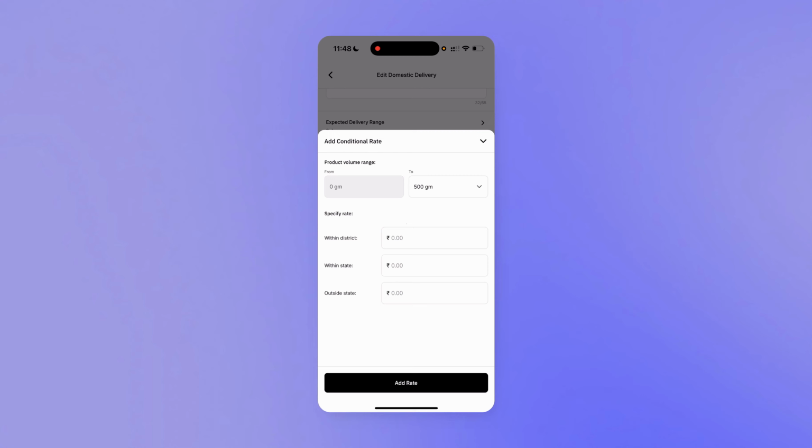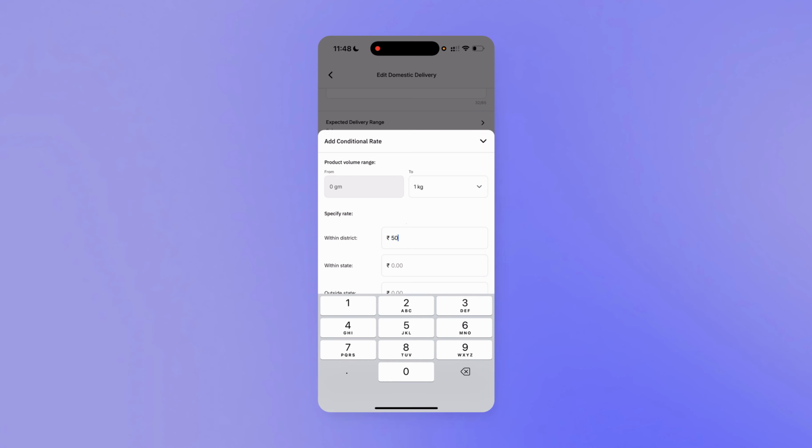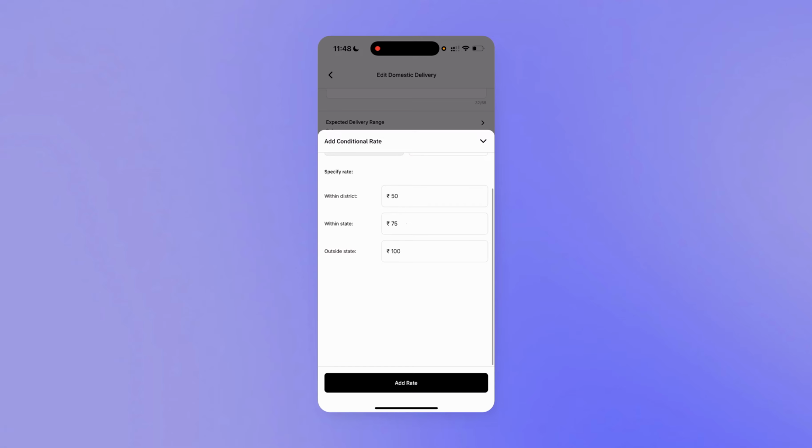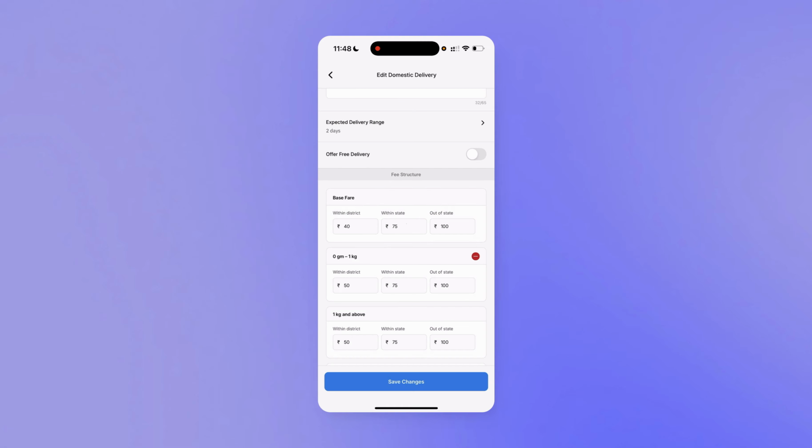For instance, you could set a rate for anything from 0 grams up to 500 grams or up to a kilo. For example, 0 grams to 1 kilo could cost 50 rupees within the district, 75 within the state, and 100 if it's out of state. Okay, I've added those rates. Now, you'll see some changes in the fee structure.